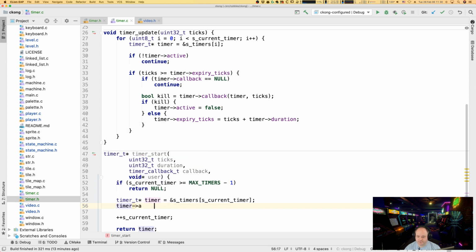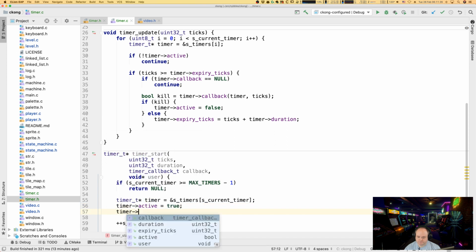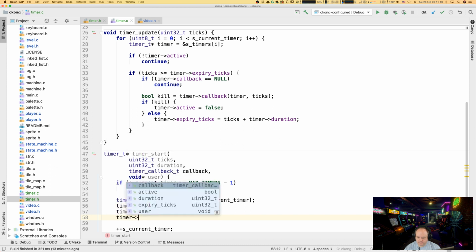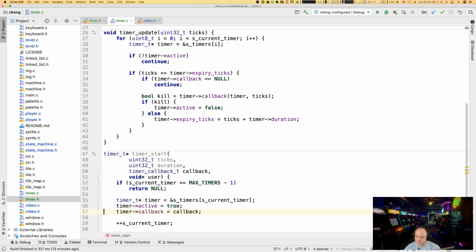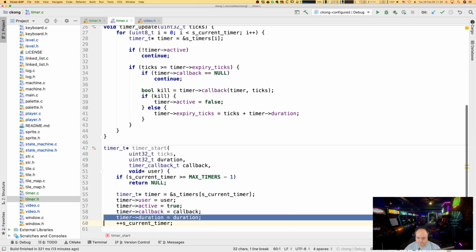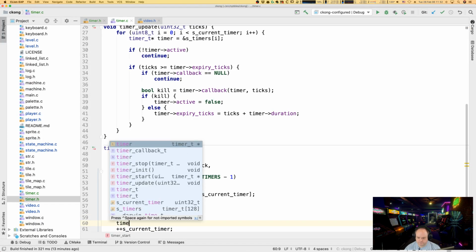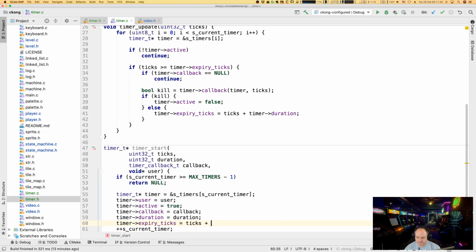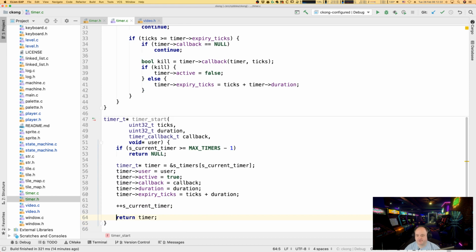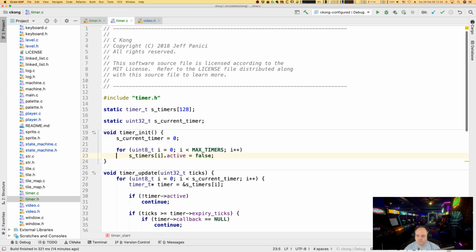So here, timer active is true, callback is callback, user is user, duration is duration, oops. Expiry is ticks plus duration. That's it. That sets up our timer. Pretty easy.